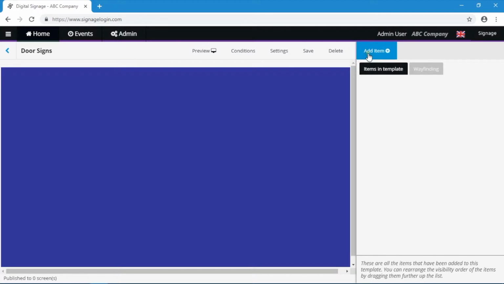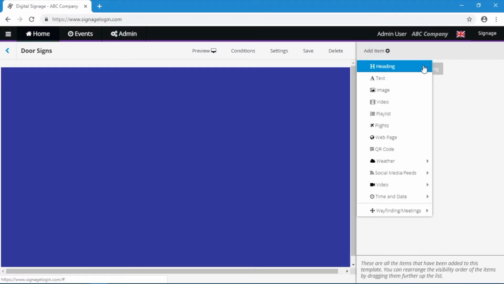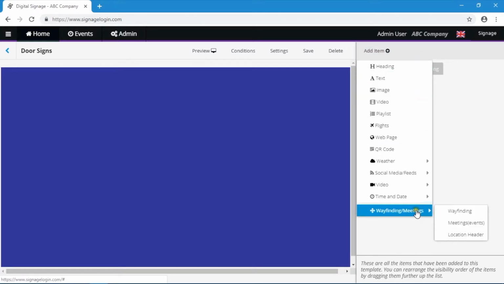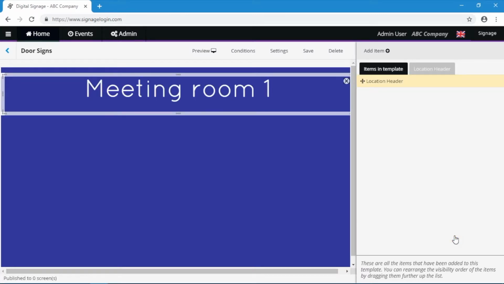Because we plan to use the same template for 3 door signs, we can use a neat solution here called Location Header, which we can find under the Wayfinding and Meetings menu. The location header will dynamically change to display the correct name of the room or location where the screen is placed.